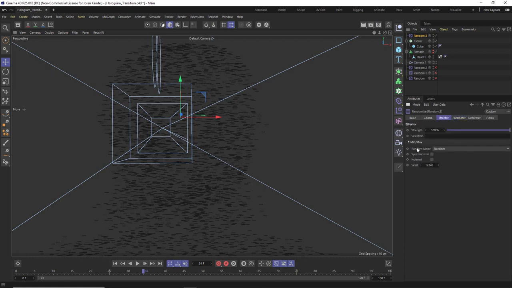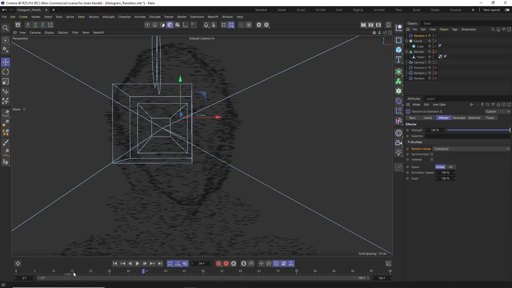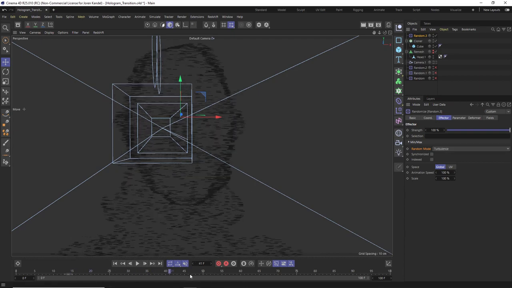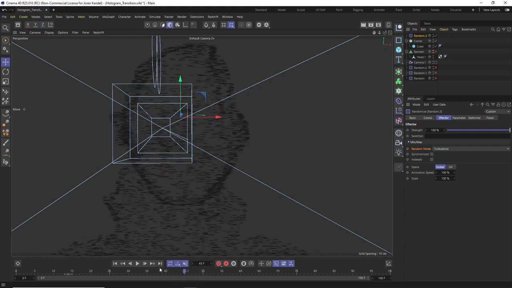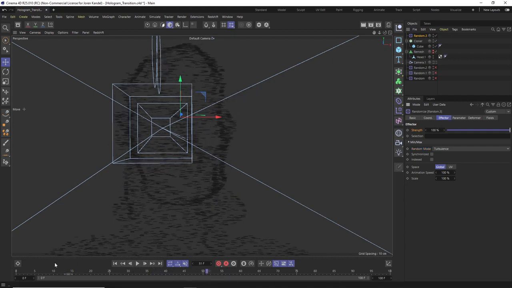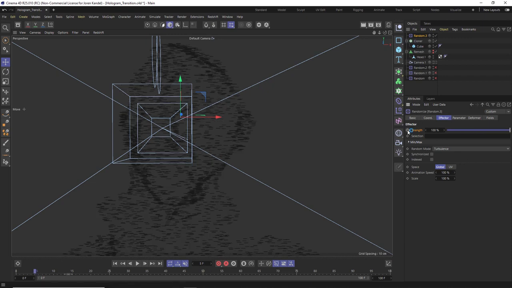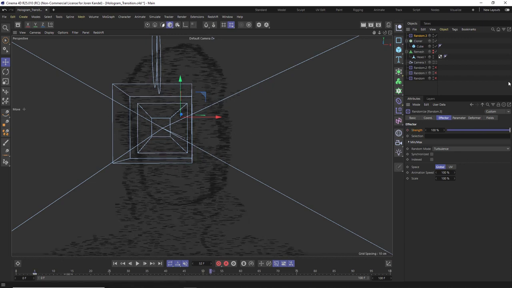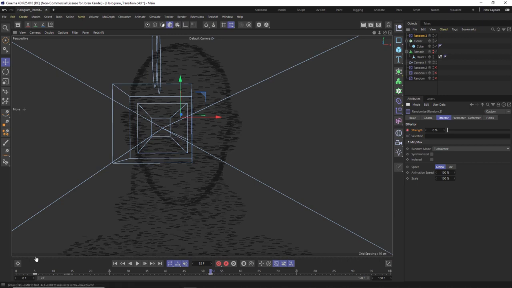And under effector, to add some animation, instead of random mode, we're going to change that to turbulence. And now we're going to get this really nice animation of it kind of blobbing back and forth. So this is the basic start of this technique. And what we can do is go to the strength, and we can add a keyframe for strength. And then towards the end of our animation, we can keyframe that down to 0.